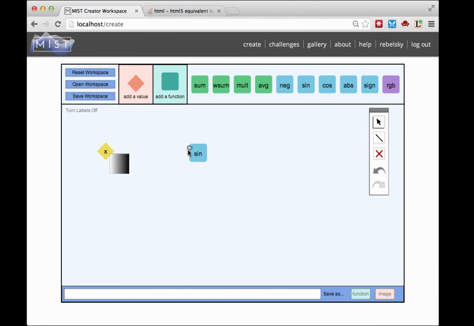So let's connect the x to the sign. We click on the line tool. We click on the x. A line appears. We'll drag it to the input, which expands, and we click again. It is now connected, and we see the little white box appear. We can click on that to expand it.